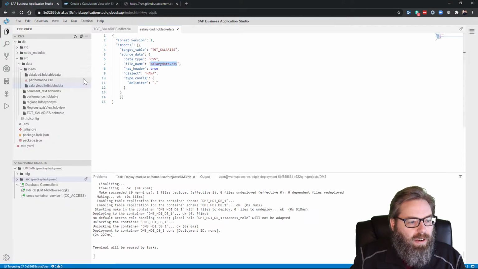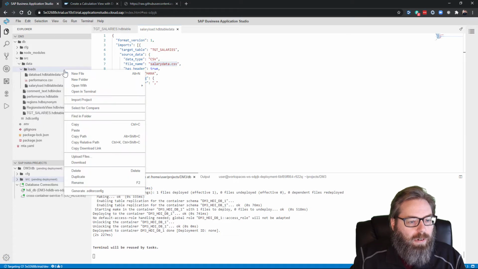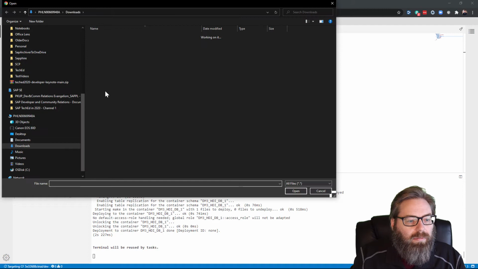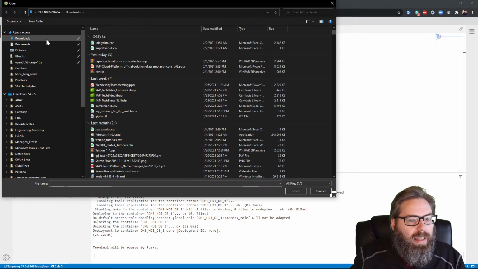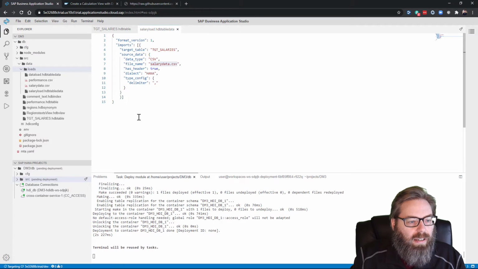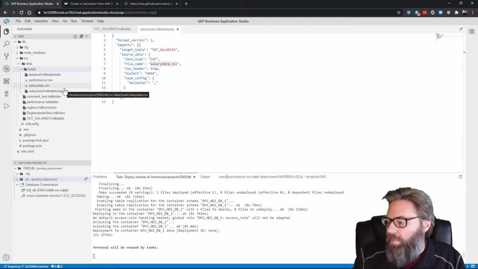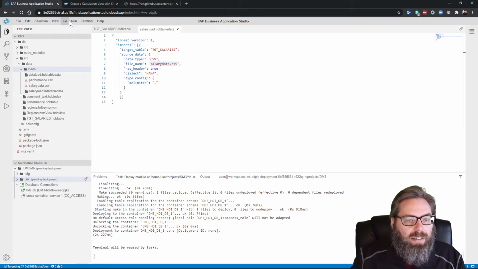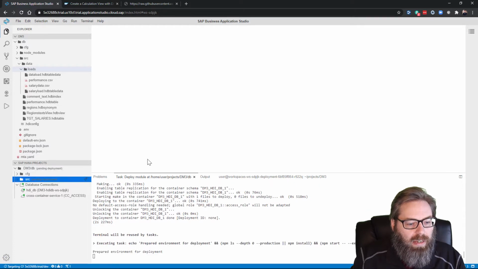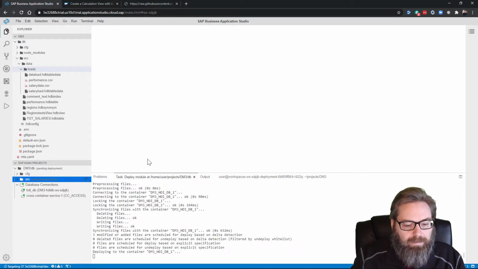Now we can come here to our loads folder and do an upload file. Bring in that salary data. There it is. And there we go. Now, everything's saved. When we deploy this into the database, it should both create this additional table, but also load the initial data into it.